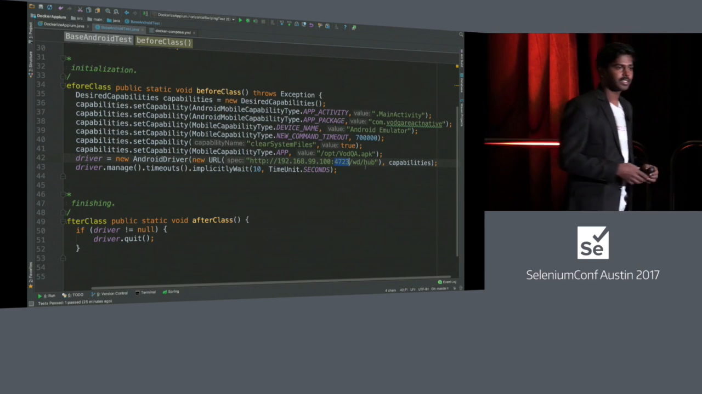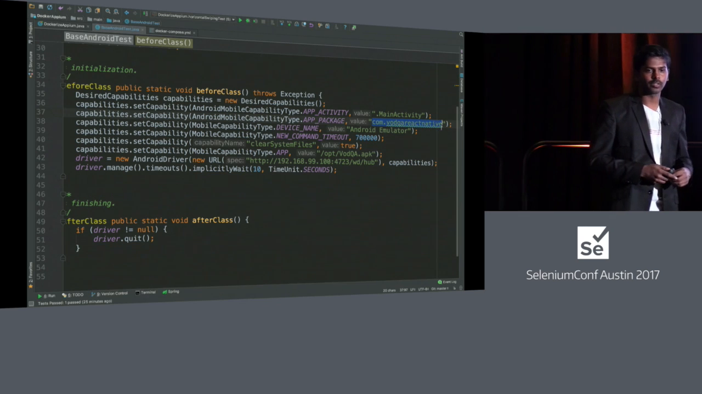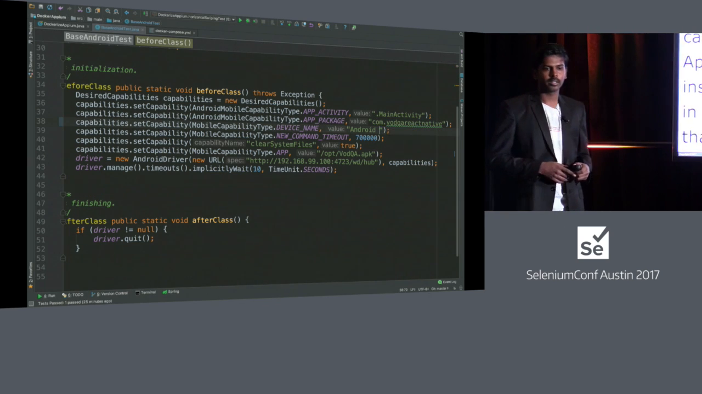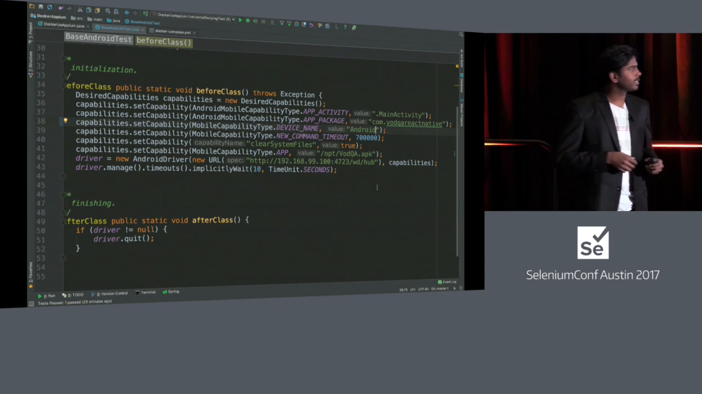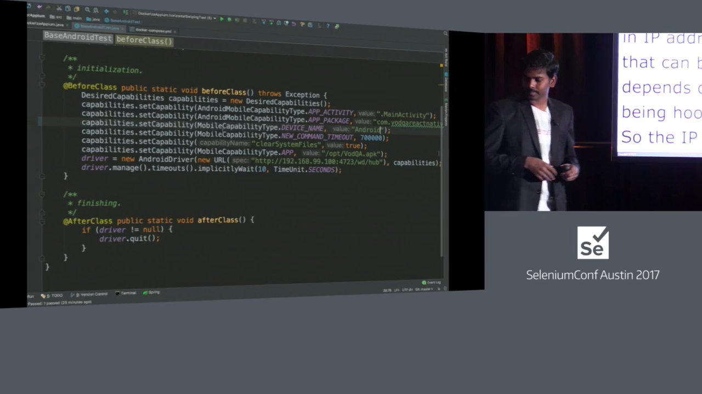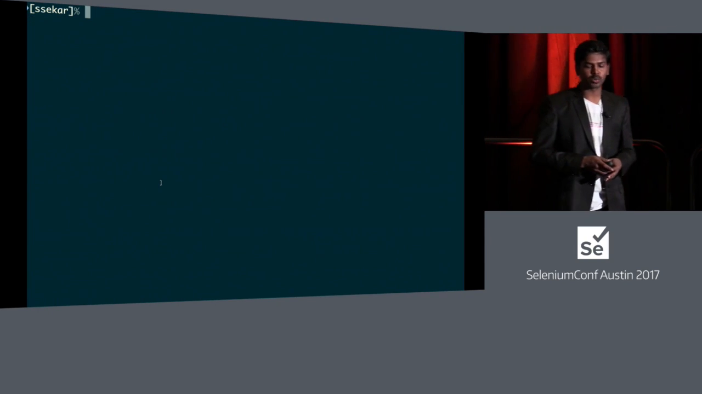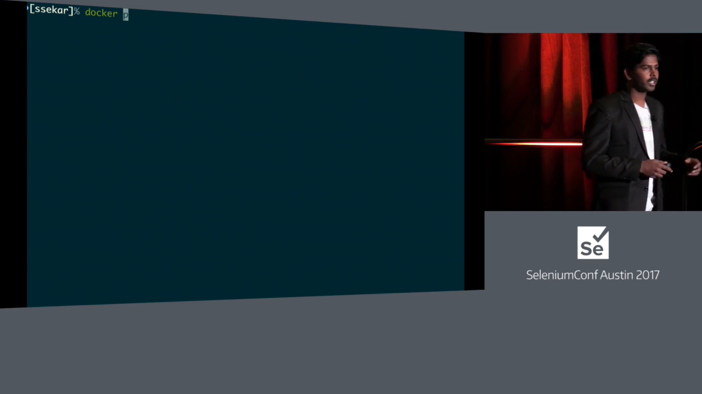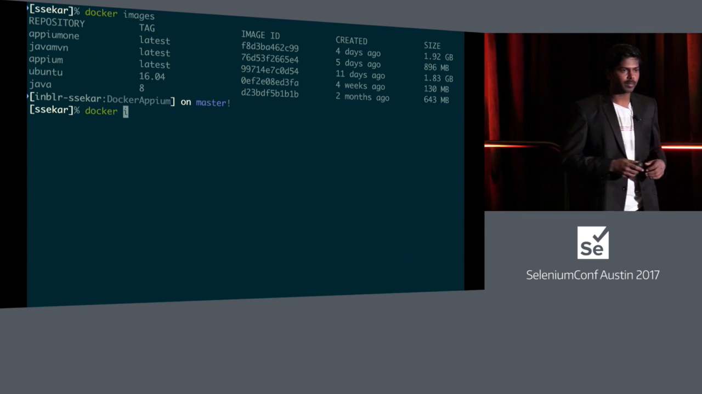Port number can be the same or it can be different, depending on how many real devices are being hooked up. So the IP address is the IP address where my Docker machine is up and running, and the rest of the desired capabilities are almost the same. And now I'm going to power up the container from the Docker image. So the Docker image is Appium.